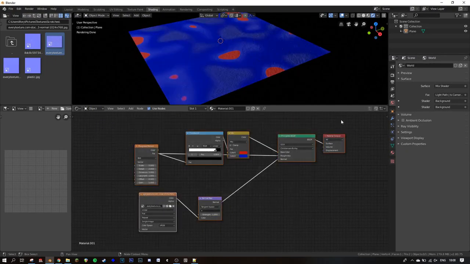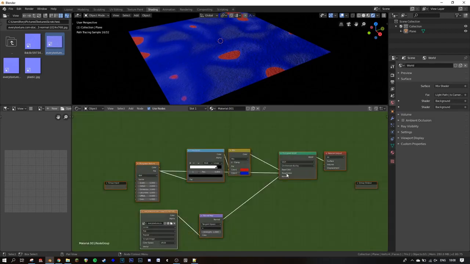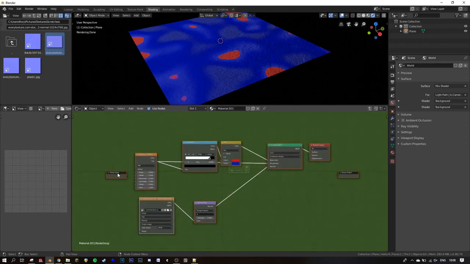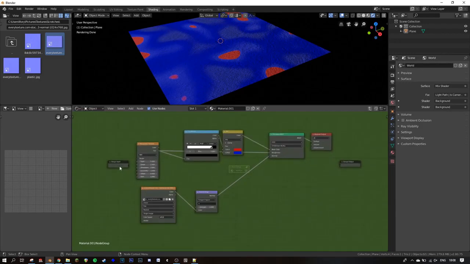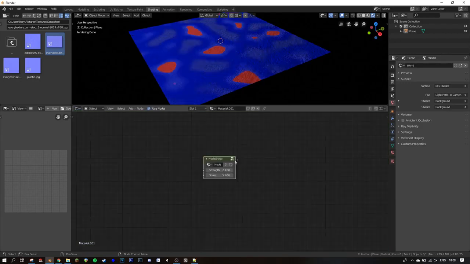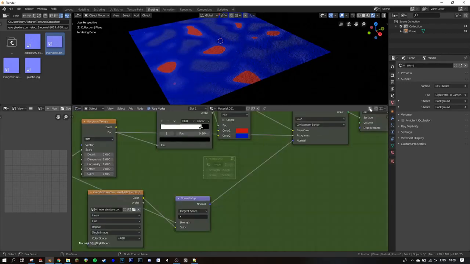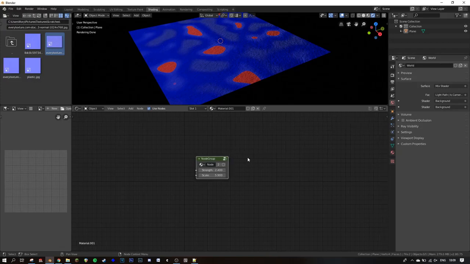You can create groups out of multiple nodes and then choose which parameters you want to be able to access from outside the group. You can rename these parameters from the toolbar. You can open a group by pressing the node icon, and you can close it by pressing the arrow in the top right.